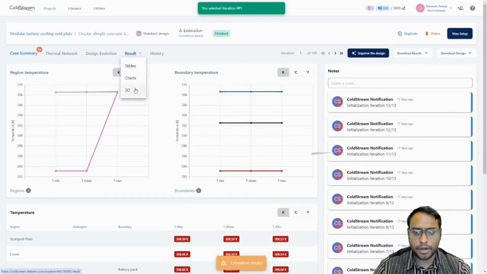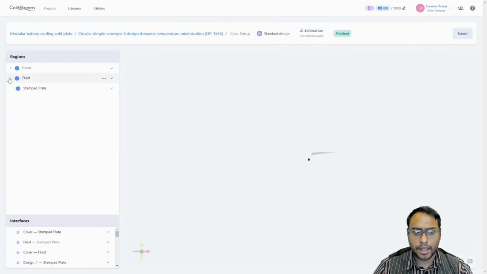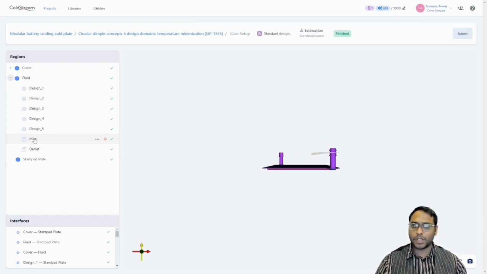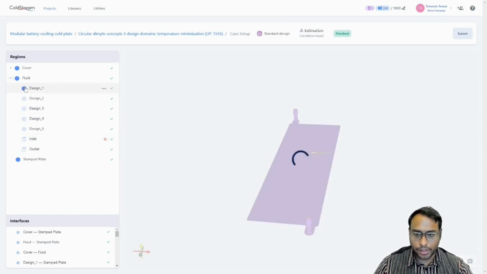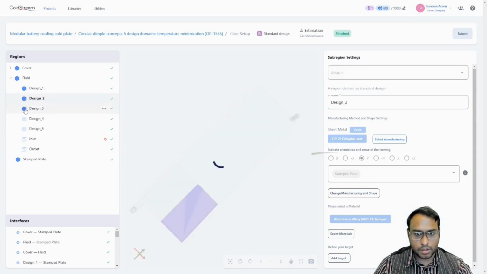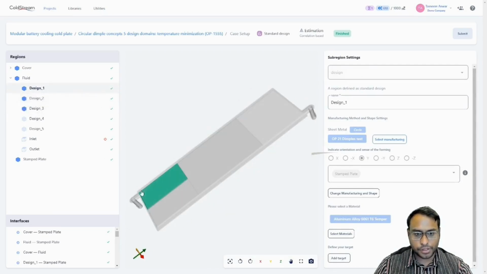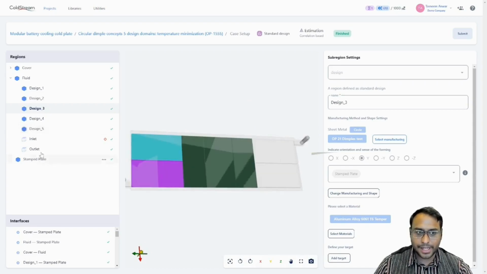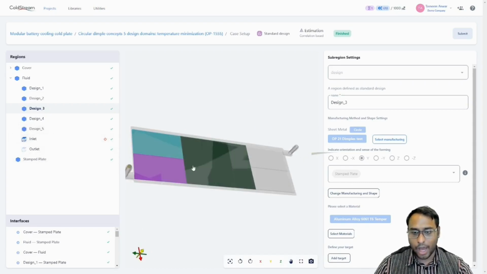When we actually go into the case setup and go through the design domain, in this particular setup, what we did was divide the design domain into multiple regions through the inlet and outlet. As you can see over here, let me just show this to you. So this is the first design domain, the second, the third, the fourth, and the fifth. The reason we are doing this is basically because of how the inlet and outlet are placed and how the heat distribution will really vary.